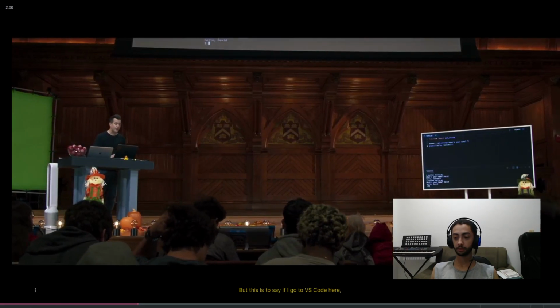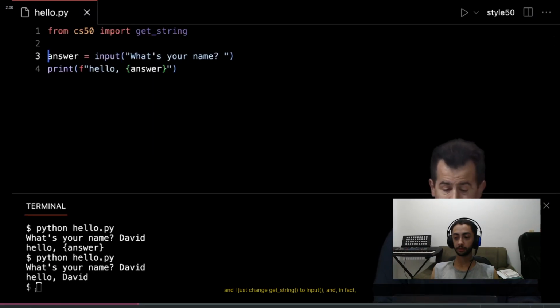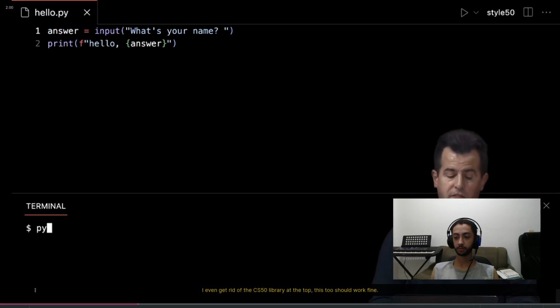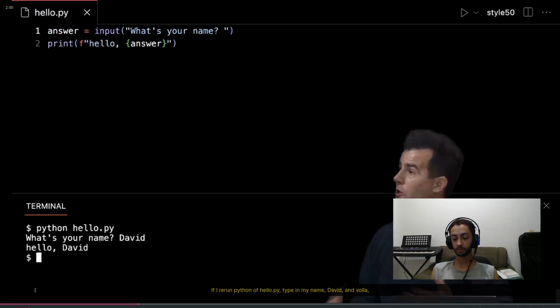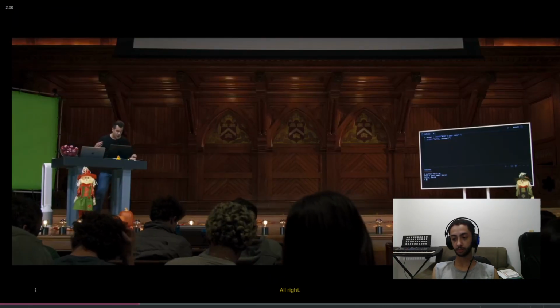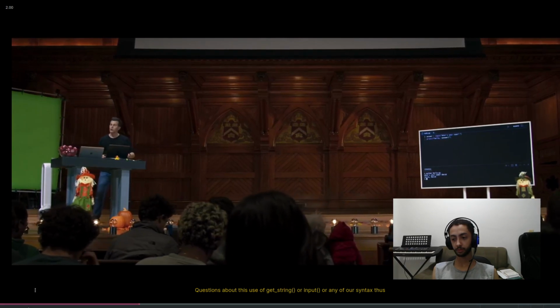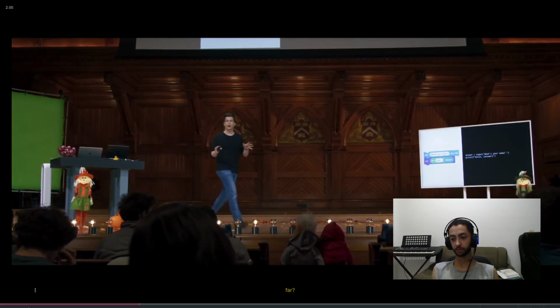But this is to say, if I go to VS Code here and I just change getString to input, and in fact, I even get rid of the CS50 library at the top, this too should work fine. If I rerun python hello.py, type in my name David, and voila, I have that now working as well. All right, questions about this use of getString or input or any of our syntax thus far?